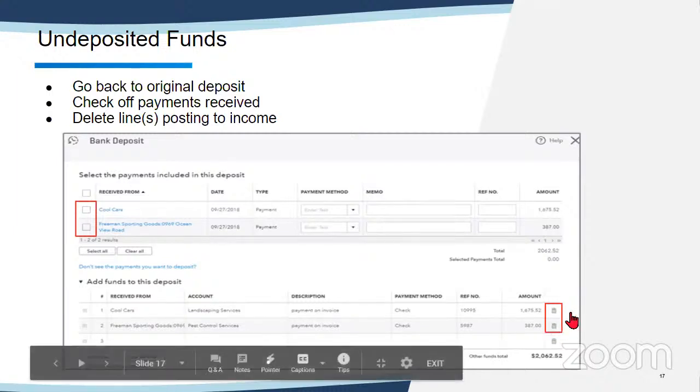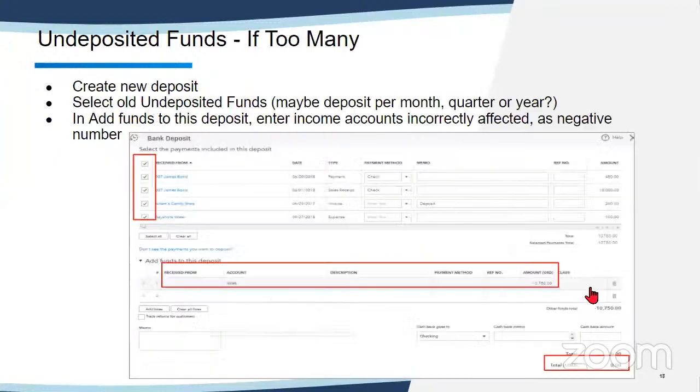So check off to put on the deposit, check those 2 off, and then delete those 2 lines. So you can do that if there's only a few of them that you need to fix.